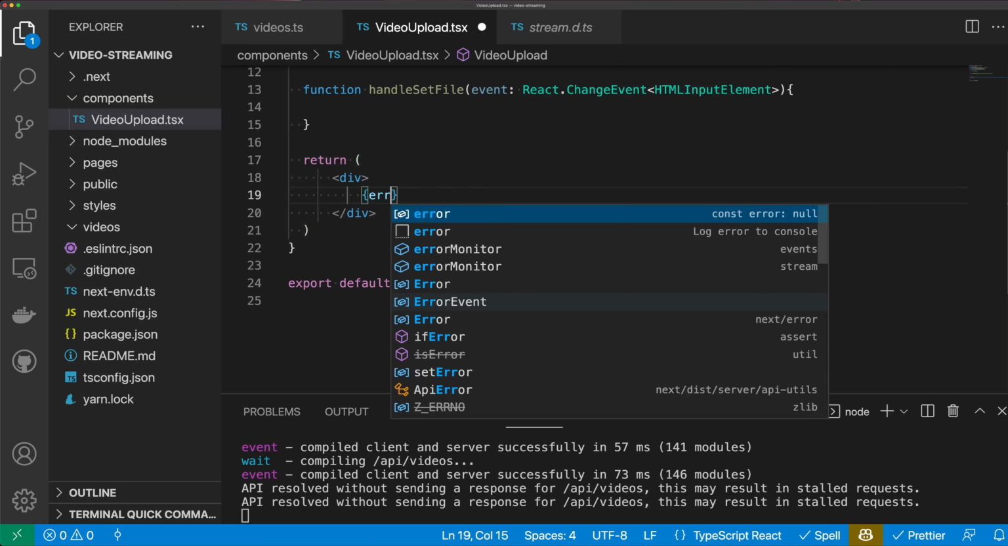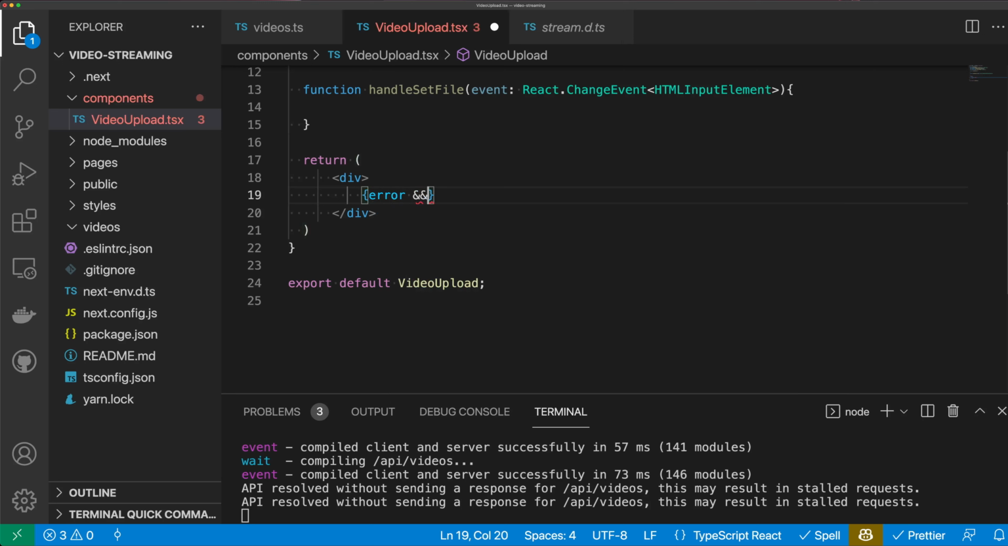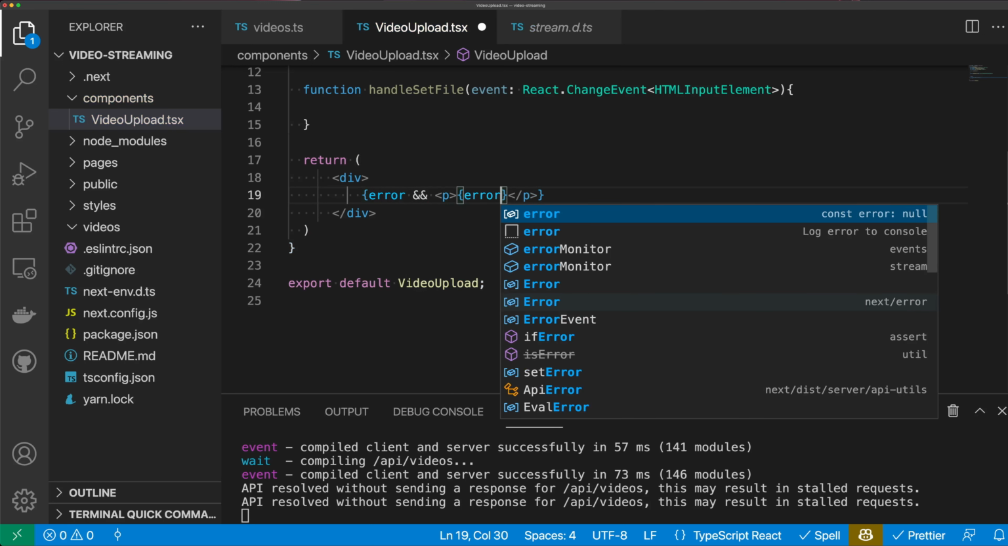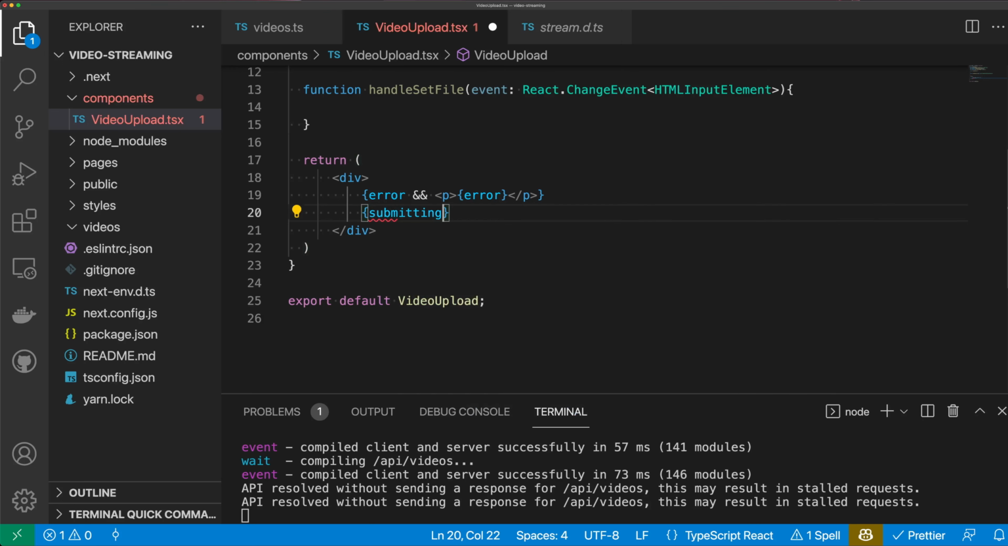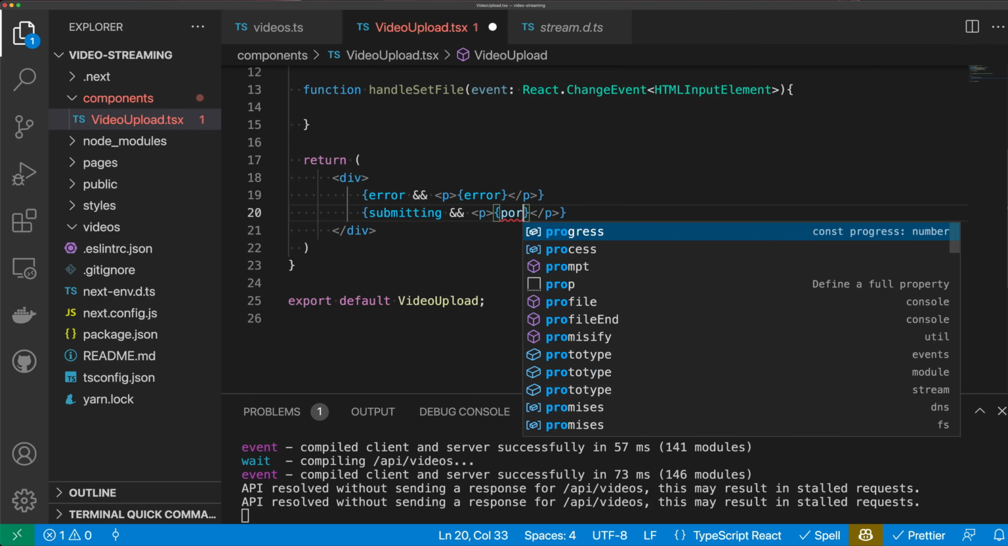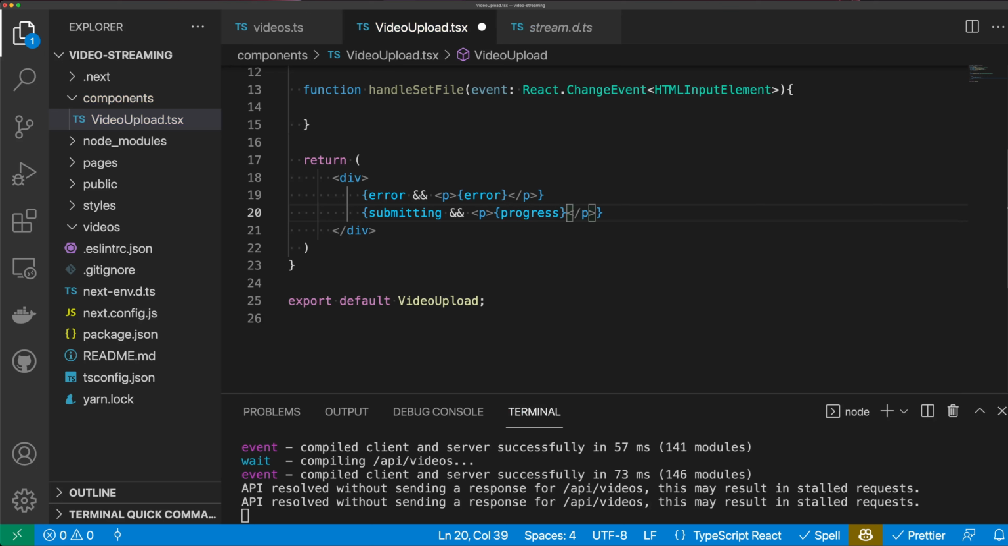So I'm going to say error end. Then I'm going to print out my error. And this is just going to give us a bit of feedback if we get an error while we're uploading. So if we're submitting, then I want to print out the progress. So I'm going to say progress, and then I'm going to put a % sign.